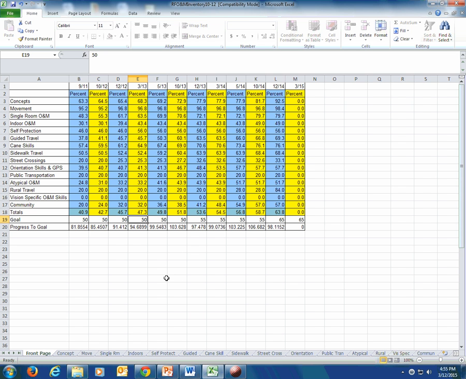Okay. Data keeping and compilation. That's what the inventory is. I mean, just on this screen right here, you can see a wealth of data and a ton of information. Just by looking at this, you know this is a kid who has little to no vision because all of these are zeros all the way across. No vision-specific skills.